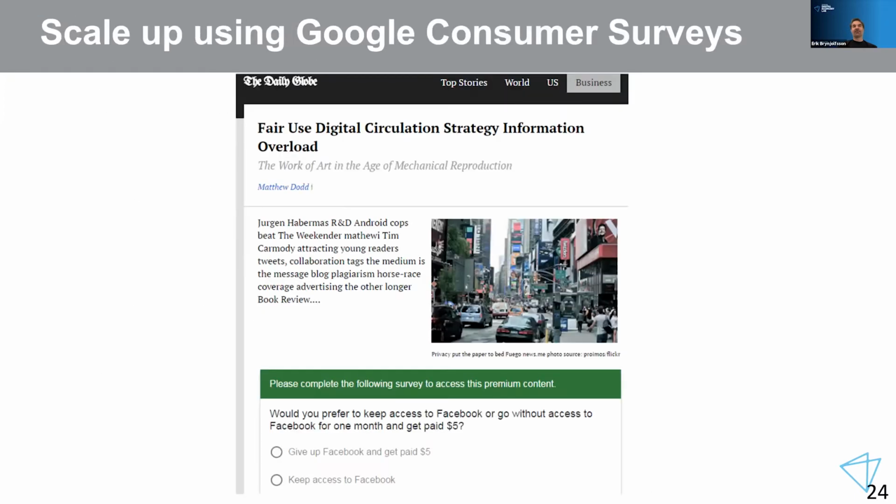And here's a little bit about how we did it with Google Consumer Surveys to scale it up to more things. So sometimes when you look at content, you have to do a short survey, and those are the kinds of surveys we did for millions of people now.